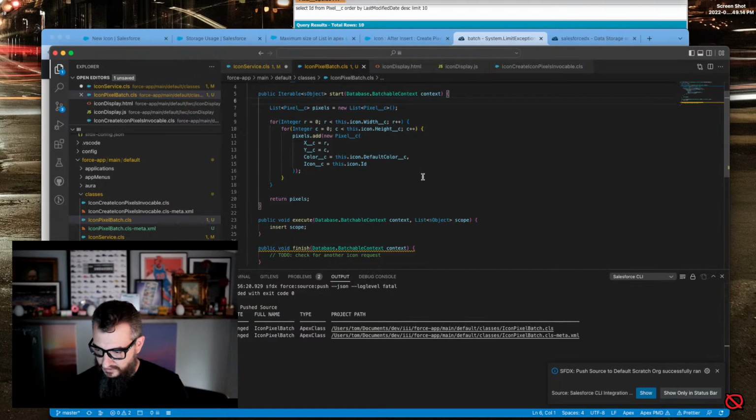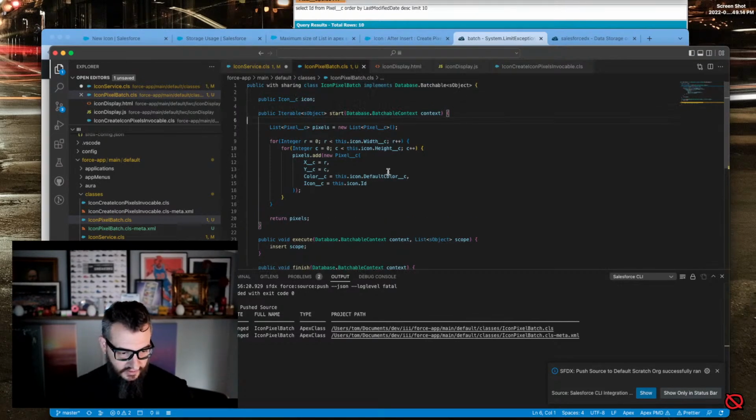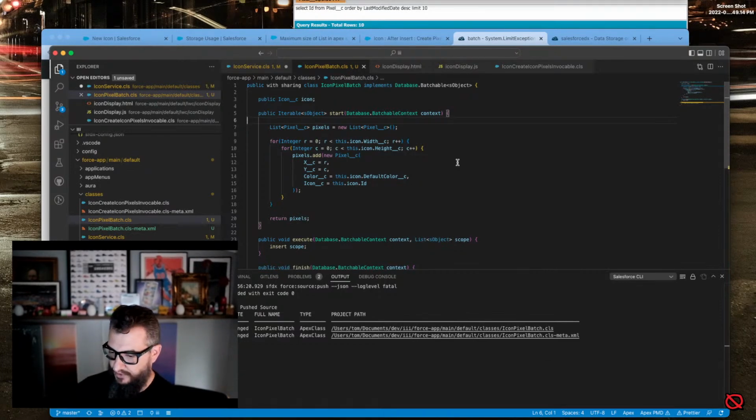That's the difference. Traditionally when you do a batch you do a query locator in here, and then Salesforce is managing it, going and plucking those 200 or however many records per iteration of execute from the locator. But because we're doing our own iterable here, we want to tell the system that here's everything that you need to process. That's a little bit bigger.